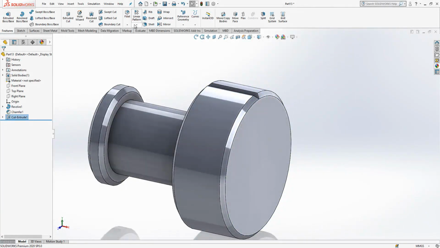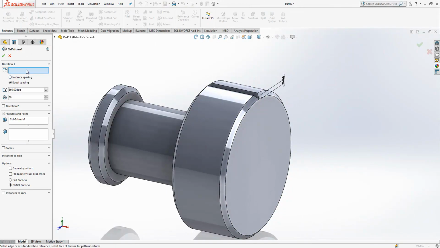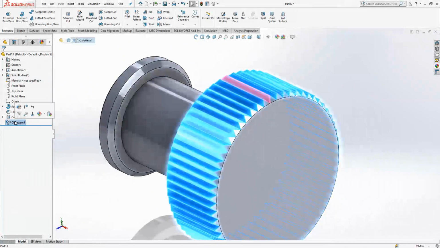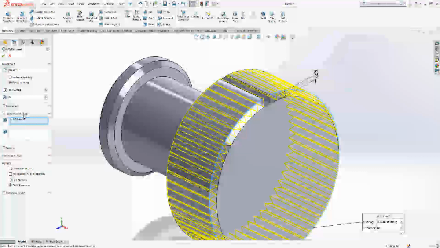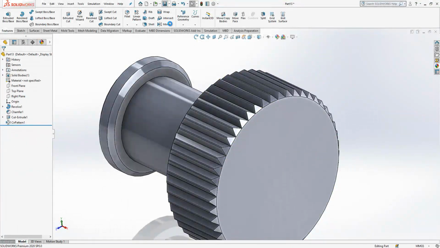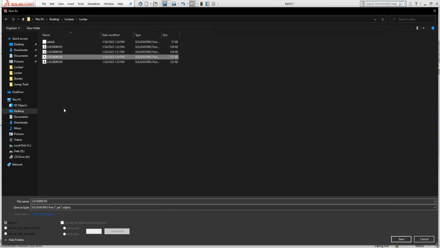Cut it. Circular pattern. I need to select an edge. And 60, I think, was before. 60 is too sharp looking. Let's make it 50. We close this. Save it, in fact.